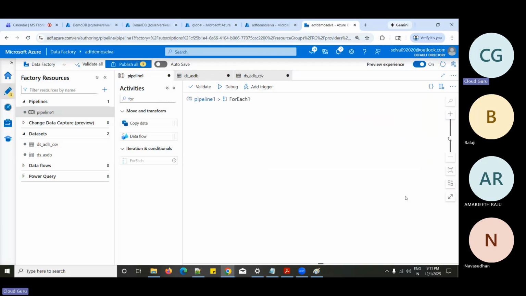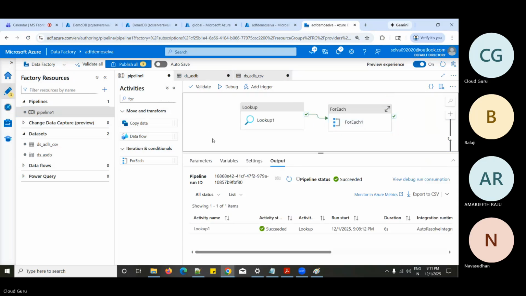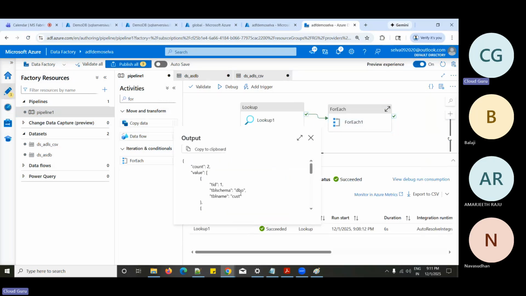Inside the for each activity, what I'm doing is copying, from the source to the target. What is the source? How many records are we having? 2 records. The first looping time, this will take it. The second looping time, this will take it. So at that time, I want to get this value as the schema value, DBO, and as the table name value, customer. Second looping time, DBO as the schema value, employee as the table name. It should be taken dynamically.